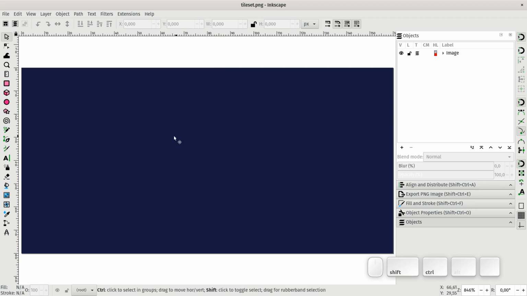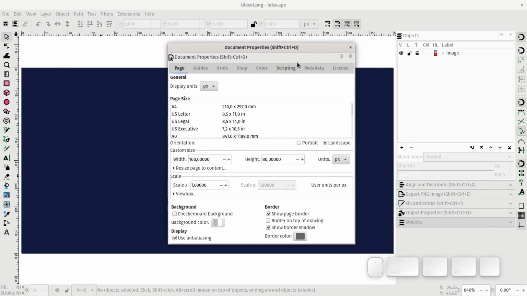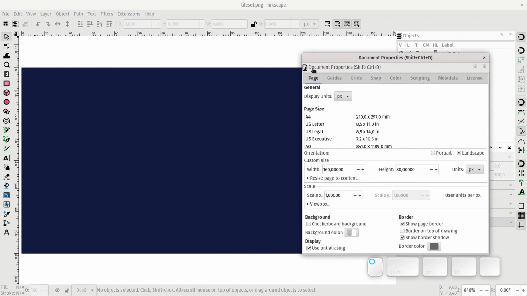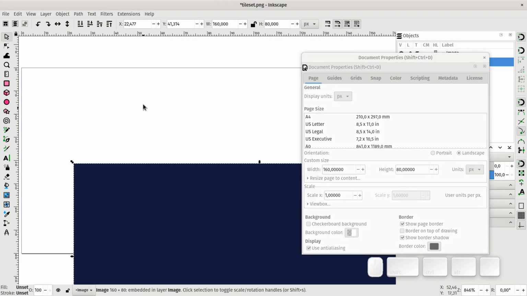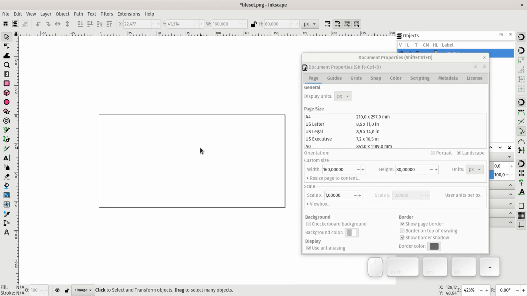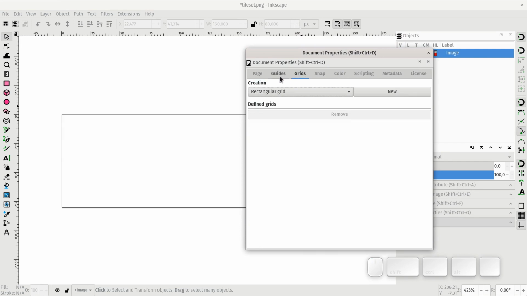So the shortcut is Control-Shift-D, and it ended on the other screen. So Document Properties, and you should be able to find it in File, Document Properties, down there. This allows you to set the size of the page, being that page area that gets drawn on the screen behind us. You can also set the grid that we can use to snap when drawing.